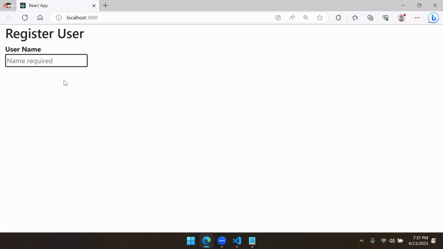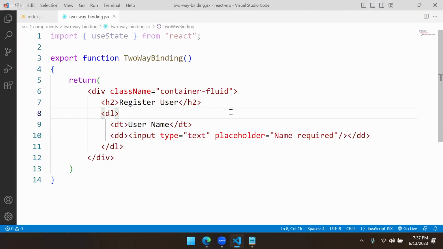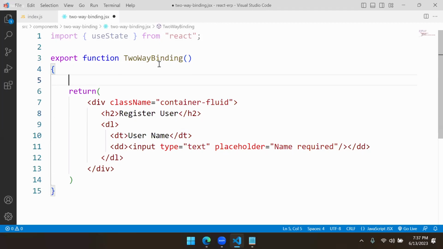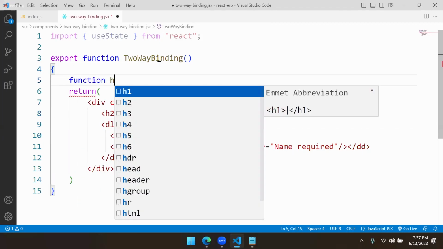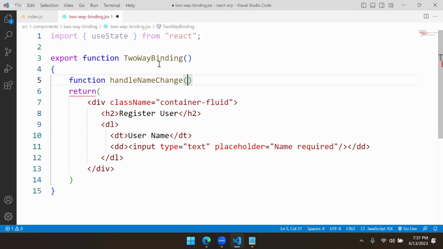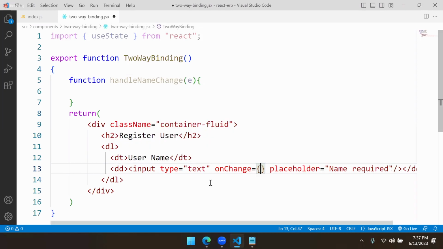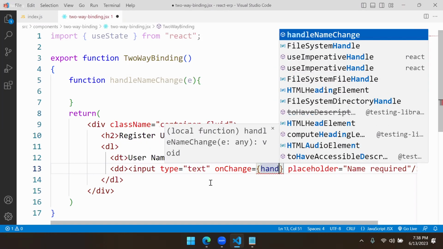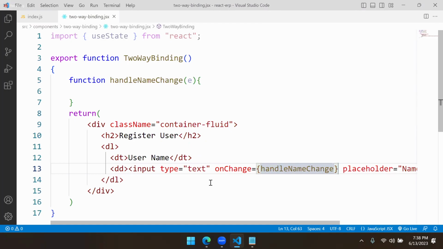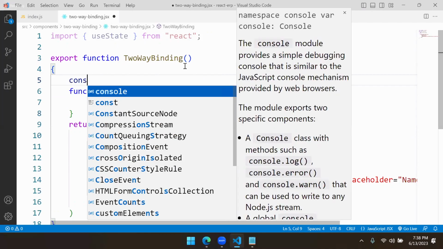So here, how to verify whether a value entered or not? You know that you need one function, that is handle name change. And it should collect an event argument e. Yesterday we learned all this. Now this has to be used on change. On change, what is it? Handle name change. Okay. Now we will create a state constant.